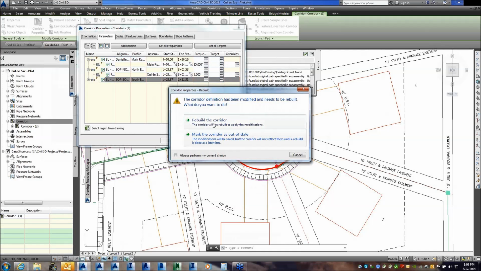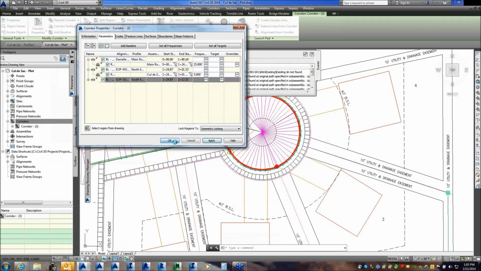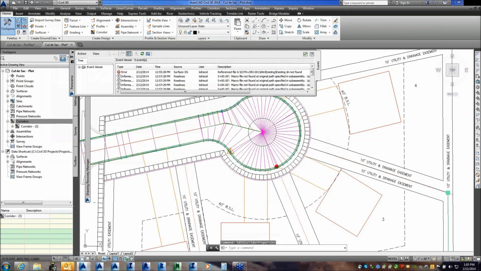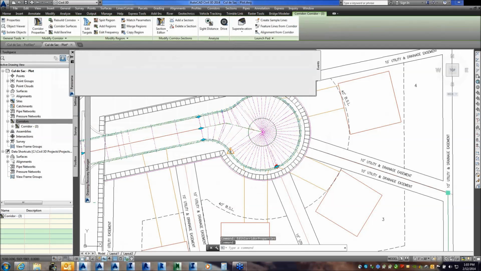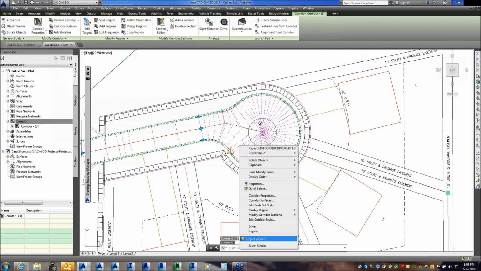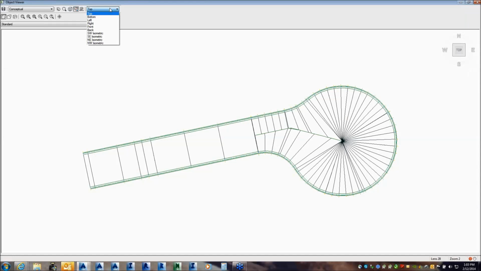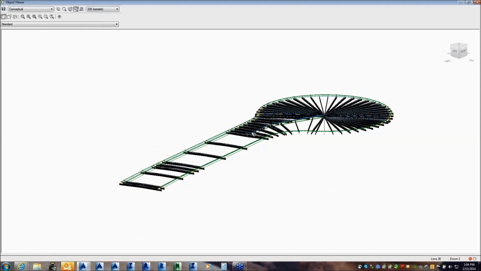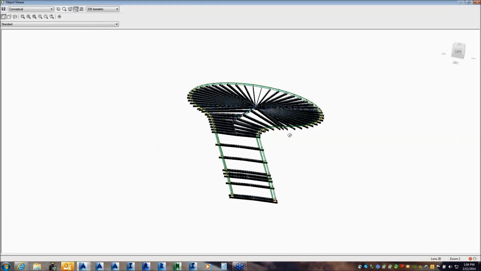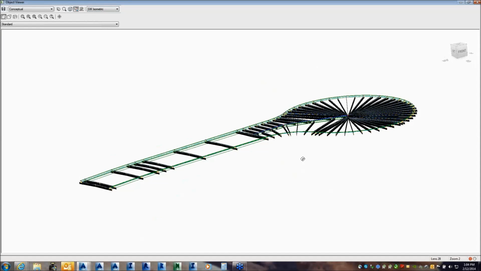And I'll select Apply. I'll rebuild the corridor, and I'll select OK. And then if I pick on it again, right-click, and go into Object Viewer. One of the reasons I always use Object Viewer is because it doesn't change my user UCS icon. So there's my corridor. Pretty straightforward in reference to that cul-de-sac.